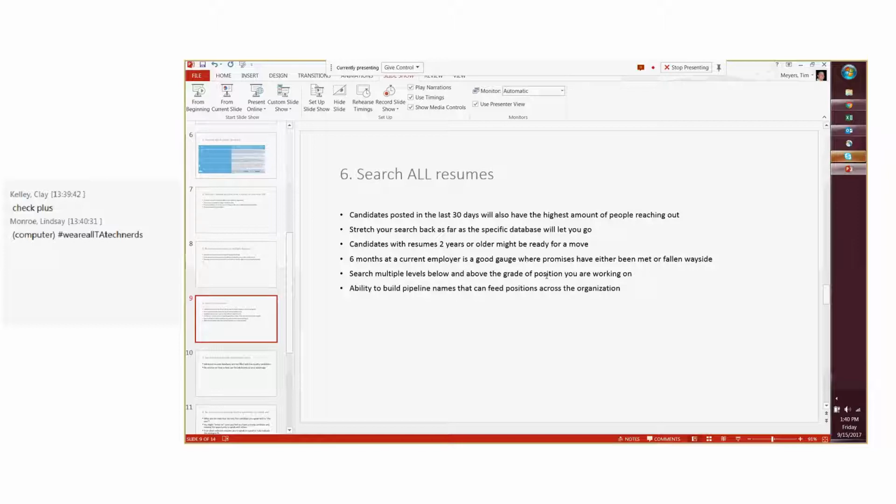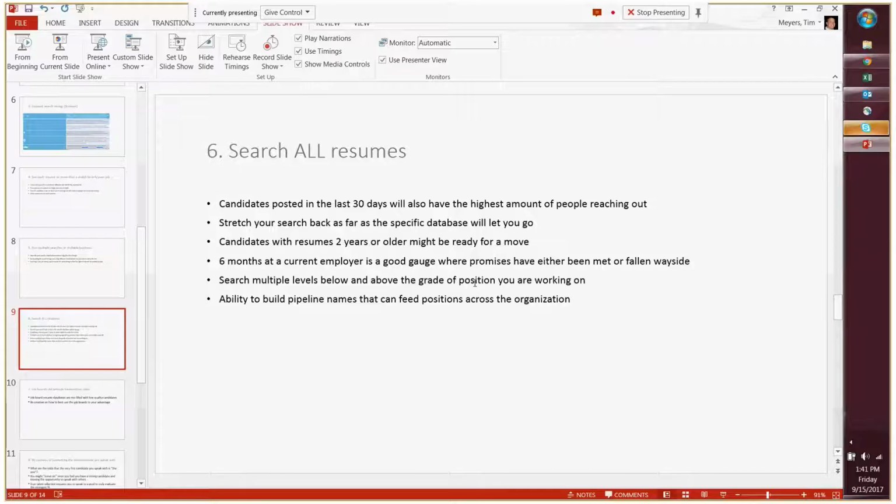Candidates posted within the last 30 days will also have the highest amount of people reaching out to them, other recruiters. There's a lot of competition out there. So yes, we have a lot to offer as a company, Ingersoll Rand, but we can also be a lot smarter by going back further than 30 days. So let's go back 30, 60, 90.